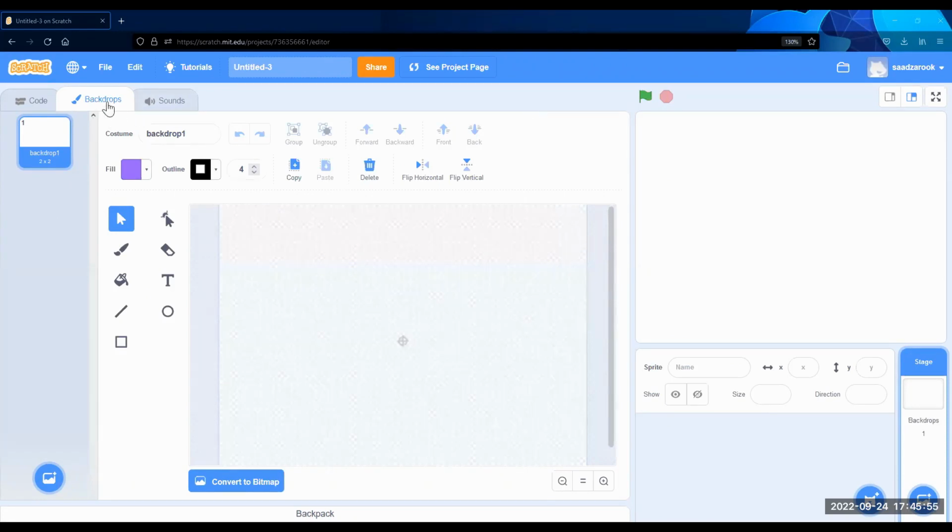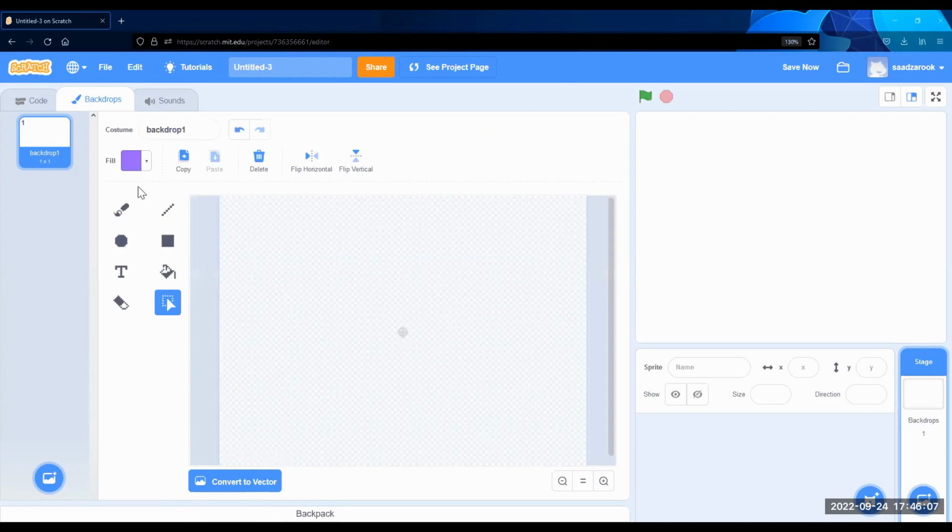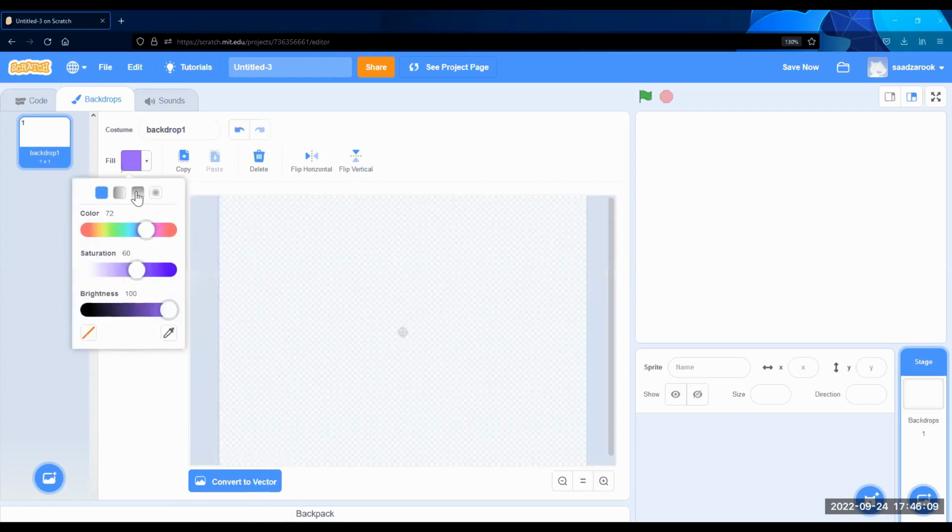Right, so I go to backdrop. Now I'm going to add a color to this. When you want to add a color, you have to first convert this to bitmap. So I'm going to convert it to bitmap and then I'm going to pick a color from here. Can anyone suggest a color?